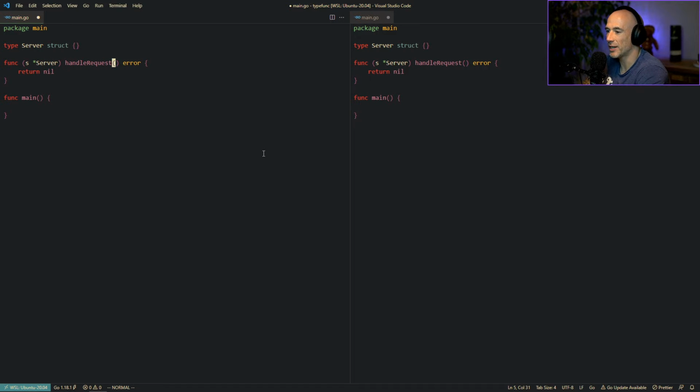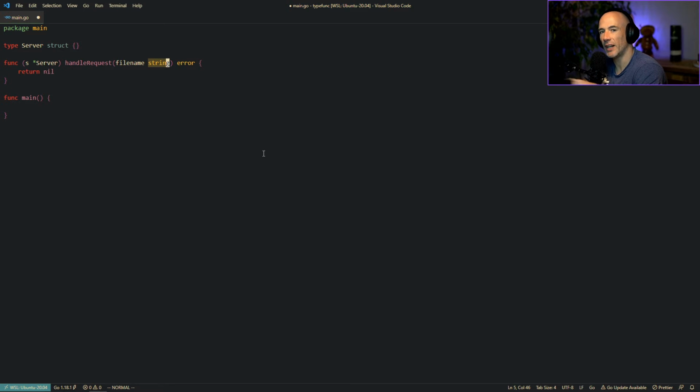And in this handle request, they're going to give us a file name, which is going to be a string. And what we're going to do with this file name is we're going to change the file name itself into a new file name. And then we're going to store that file at that certain location we just transformed it into, right?